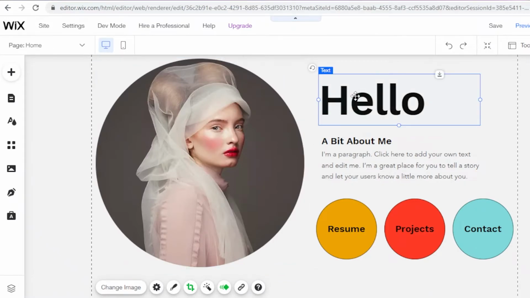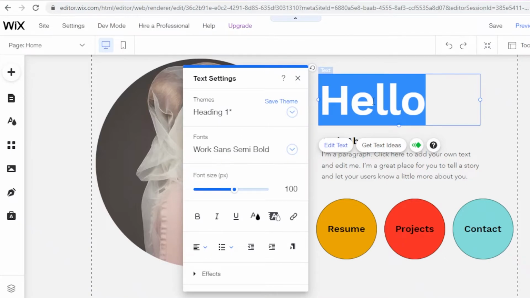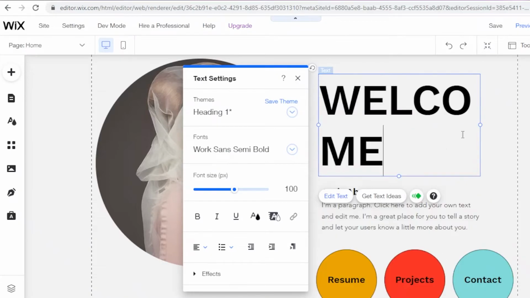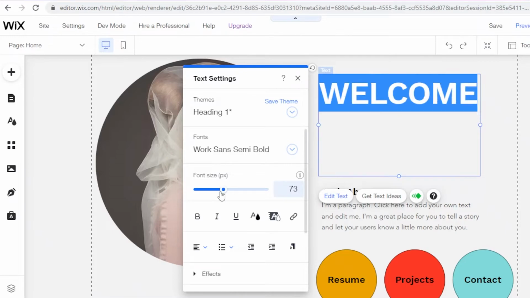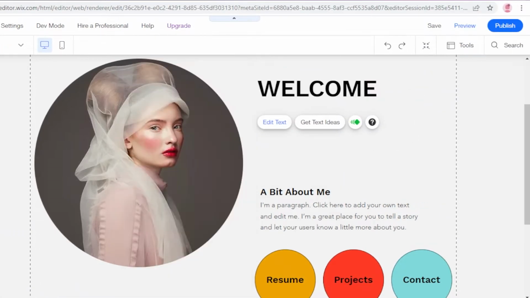Now the next thing I'm going to do is change the hello text. I'm just going to select this text, and instead of hello, I'm going to write welcome, and I'm going to decrease the font size from here. So I've just decreased the font size like so. I'm going to select the font, decrease the font size like this.